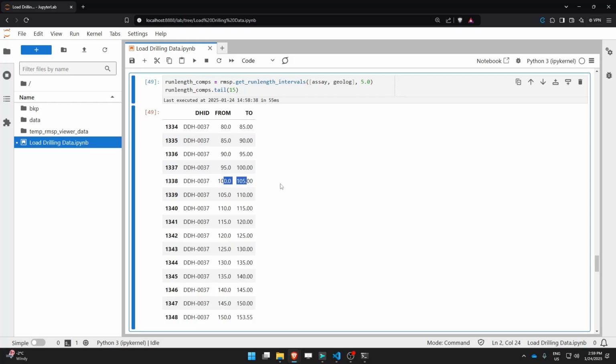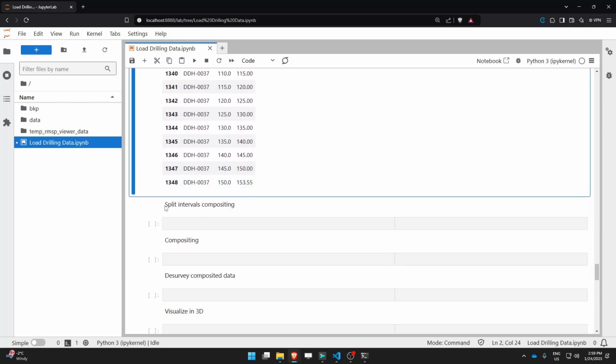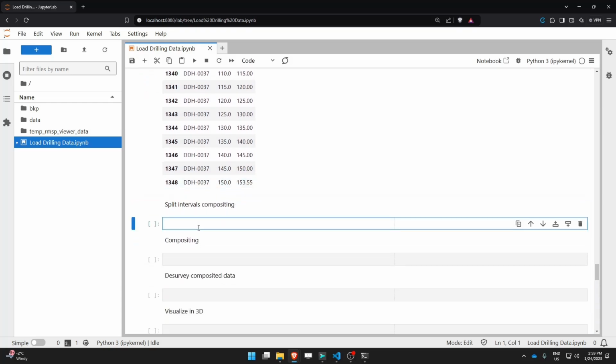So alternatively, the other approach that we have is the split intervals. So if you want to split intervals by domains, then you can use this function. So let's say split comps is equal to RMSP dot get underscore split, and then I can press tab. That's the only function that comes up. So that's the get split intervals.